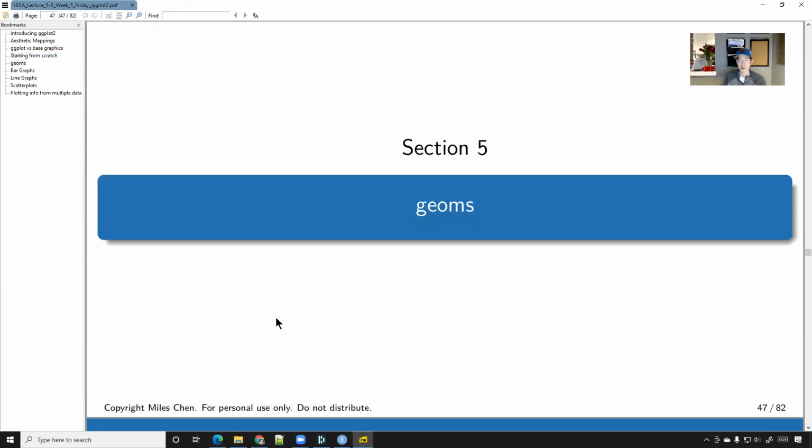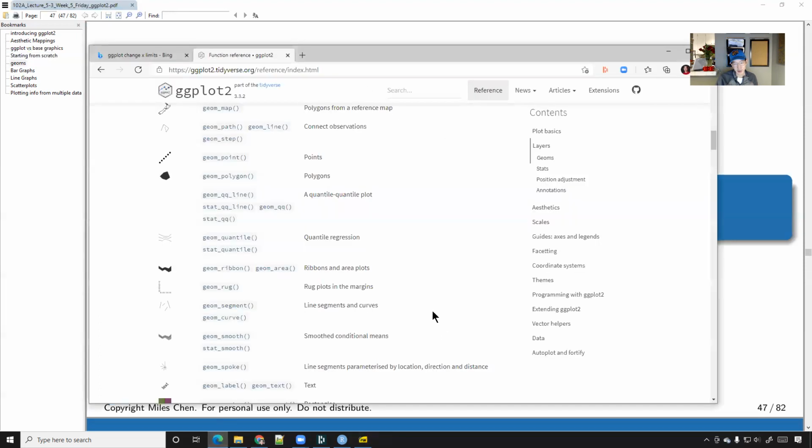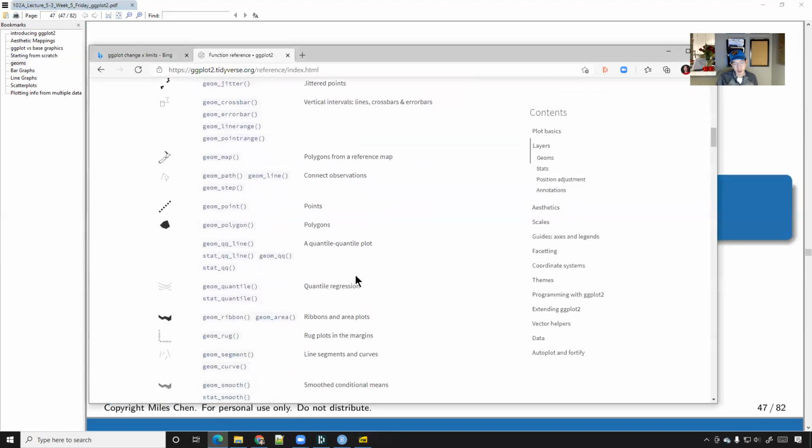All right, so in this beginner section, we're going to look at some of the most basic geometric objects, which will be the bars, lines, and points. You can make scatter plots, line graphs, and bar plots. I'll start there and then point you to the reference manual for anything else.